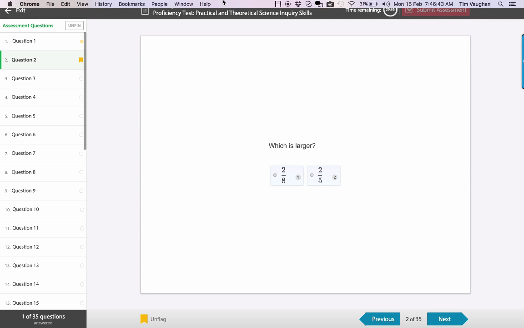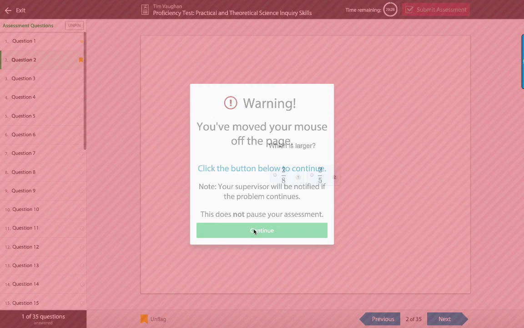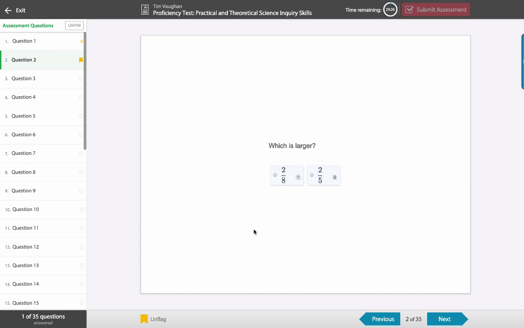Now if I do go to the top of my screen and try and go out of full screen mode, I can see this warning message pops up. It tells me that I've moved my mouse off the page and then I need to click on Continue to keep going with the test.